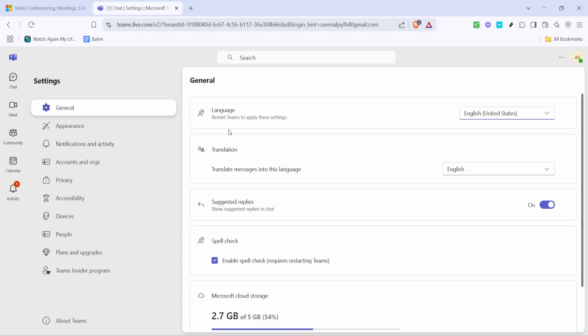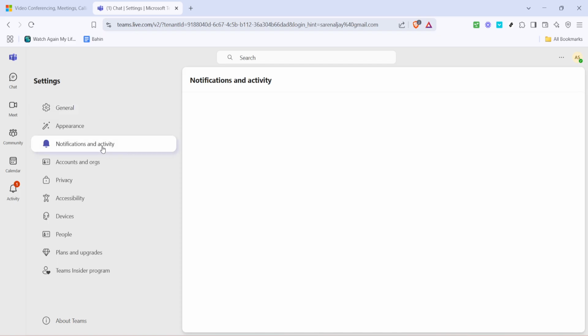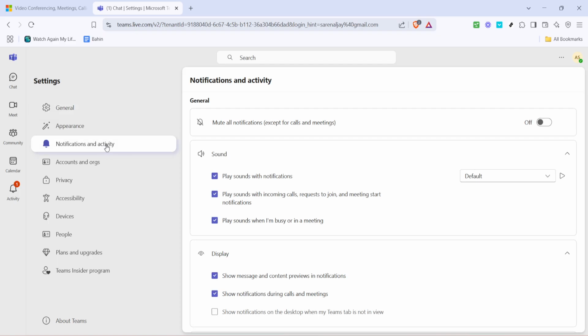Inside the Settings menu, navigate to the section labeled Notifications and Activity. This section is pivotal for controlling what types of alerts you receive. You've probably noticed that Teams can send quite a few notifications, which is great for staying informed but can be disruptive. In this area, you can adjust everything to suit your needs.